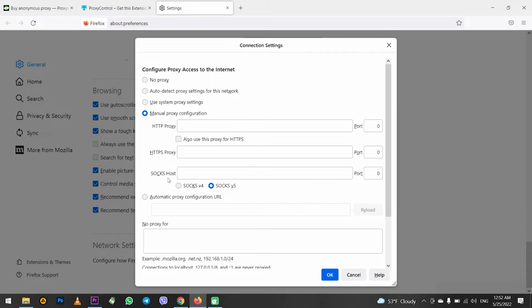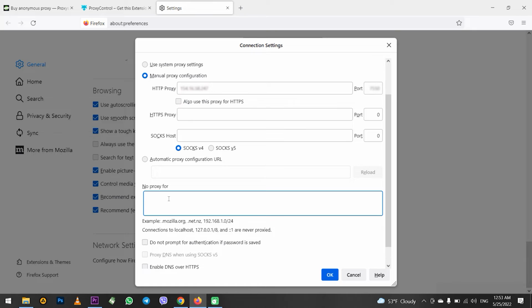Third field is for SOCKS4 and SOCKS5 protocols. Which protocol you have, you can choose below the field for entering a proxy. I will show you now how to enter a proxy. I have an HTTP proxy. In the first field, I am entering the IP of my proxy, and in the second, the port of my proxy. Below, in the No Proxy For section, you can enter exceptions as shown in the example below, for those resources or addresses on which you do not need to use a proxy. When everything is entered, click on OK.